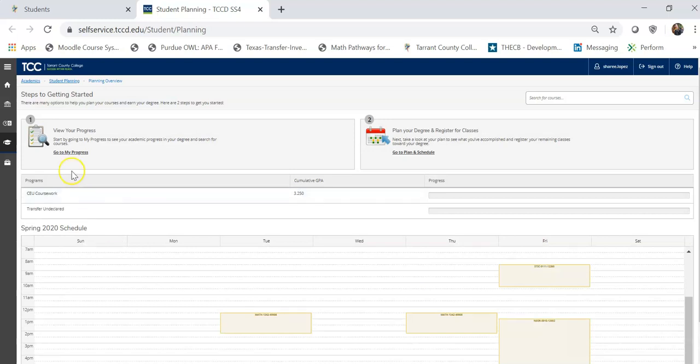On the left, over here, you get the option that says view your progress, or go to My Progress. That's going to walk you through the courses that you need for your particular degree, certificate, or a combination of both, because some people are pursuing a certificate option and a degree option.